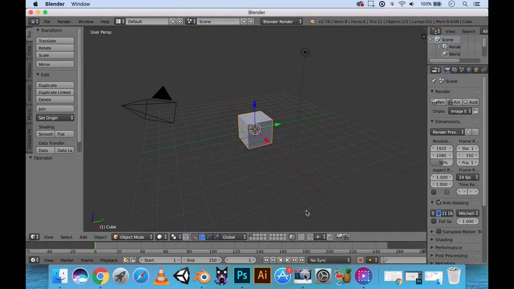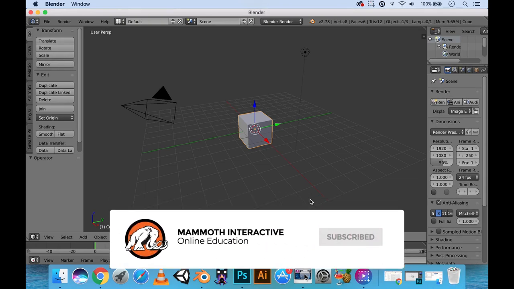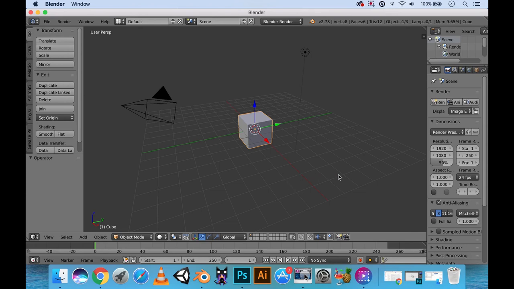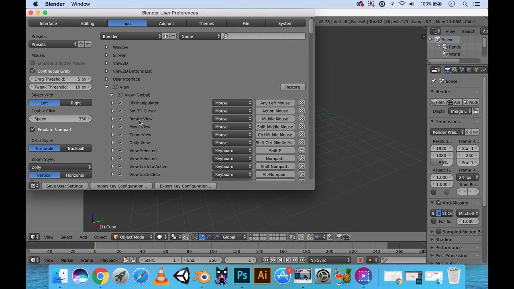Hello everyone, and today we're going to be working in Blender to create our art assets. Now, to start off, we're just going to go ahead and change some settings in our Blender preferences so that you can work how I work. First off, we're going to go over to Files. We're going to select the User Preferences setting right here. Click on that, and as you can see, we're going to go over to Input.